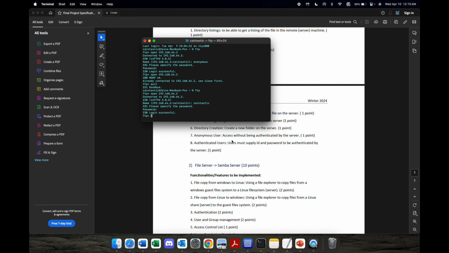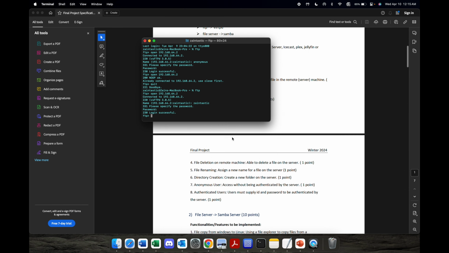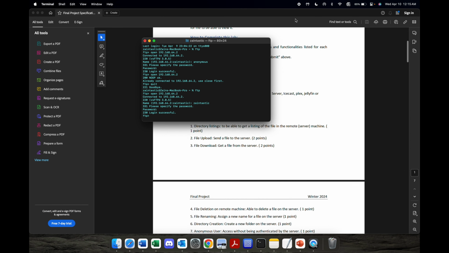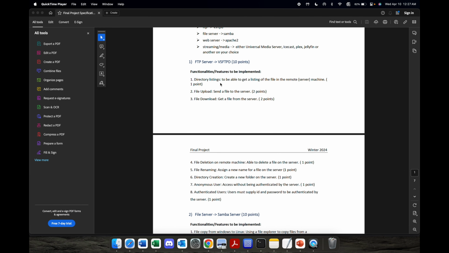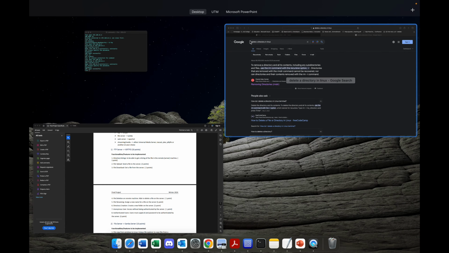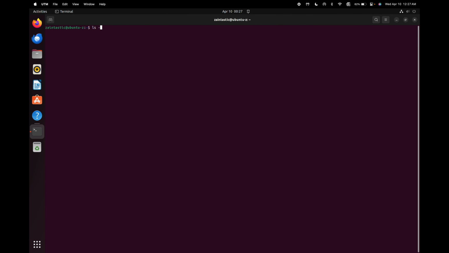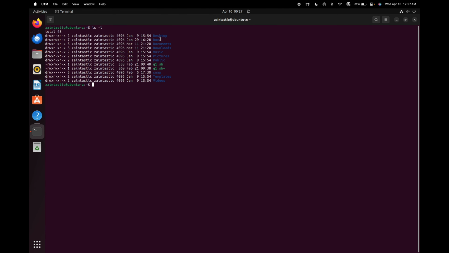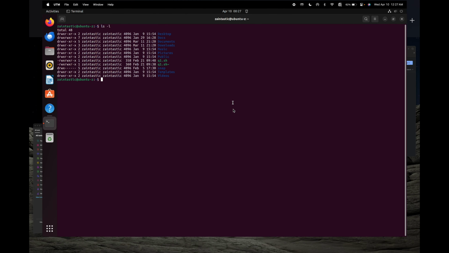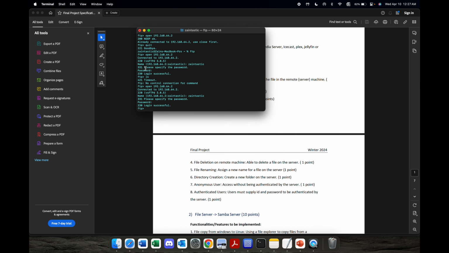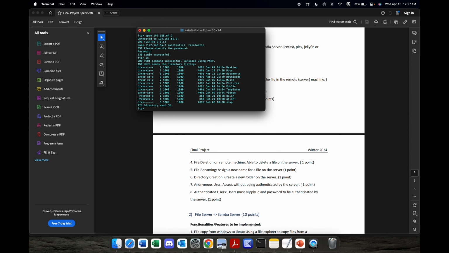The next part is going to be showing you how to do the rest of the questions. For this part, we're going to be doing number 1, where we have to be able to get a listing of the files on the remote server machine. We need to go to our UTM client. We're going to do ls -l. This is where you can see all the directories and files. Now we need to go back to the client and write ls here, and you can see it's the same directories and files which are present here.